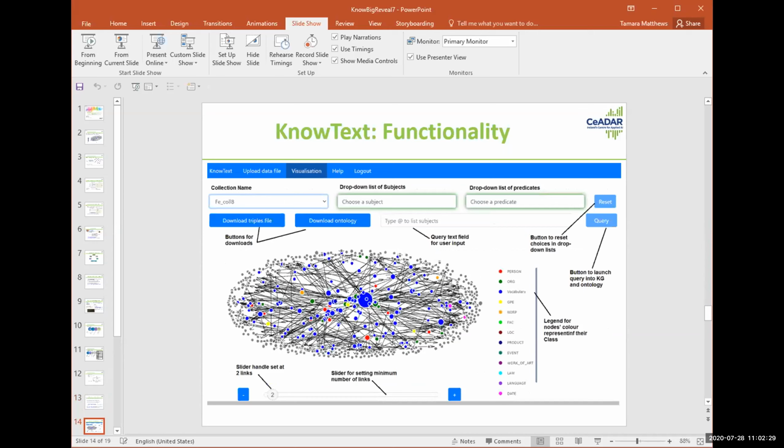This functionality is clearly summarized in one of the tabs, the visualization tab in the app. We can see the collection name, the drop-down list of subjects, the drop-down list of predicates. We can see the network generated, the graph generated, where the size of the node is proportional to the number of links each node has. The colors are mapped to the classes in the ontology.